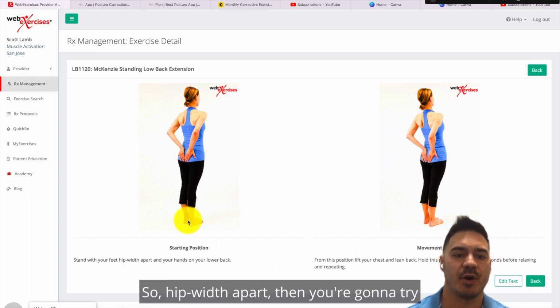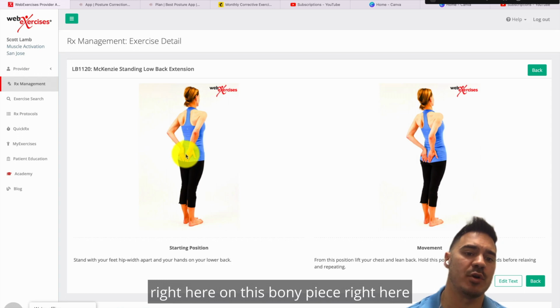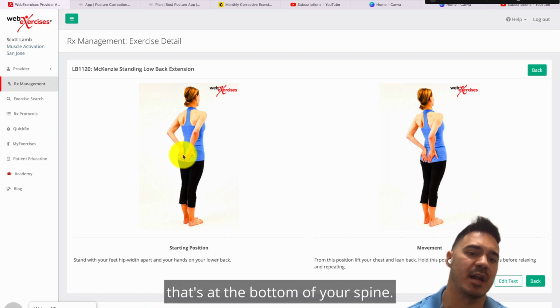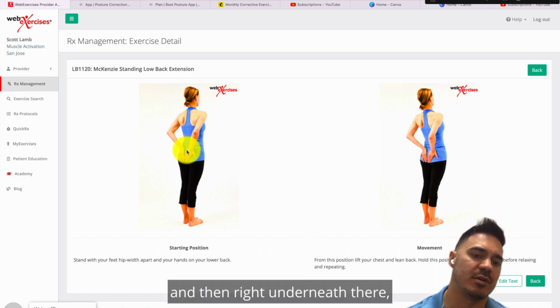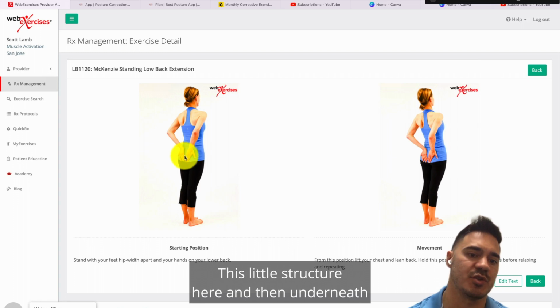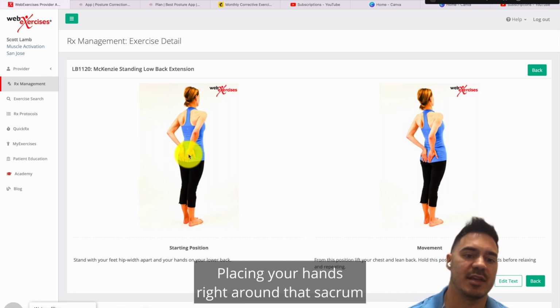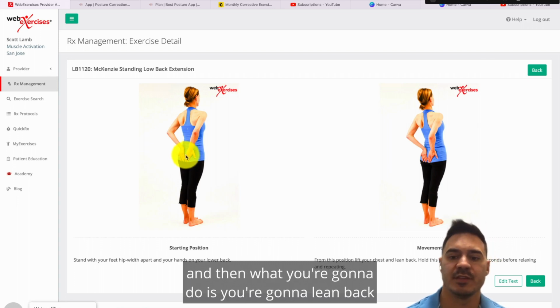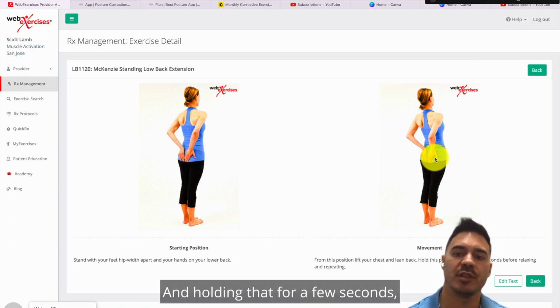So hip width apart. And you're going to try to place your hands comfortably right here on this bony piece right here that's at the bottom of your spine. So this is your lumbar spine right through here. And then right underneath there, there's this thing called the sacrum. Okay, this little structure here. And then underneath is the coccyx or the tailbone. Okay, placing your hands right on that sacrum. And then what you're going to do is you're going to lean back while pushing that sacrum forward, okay? And holding that for a few seconds.